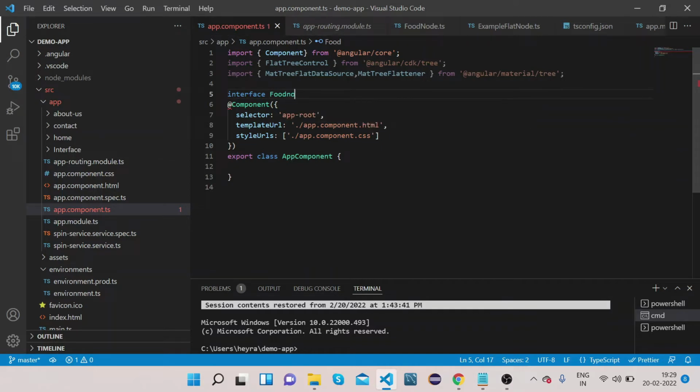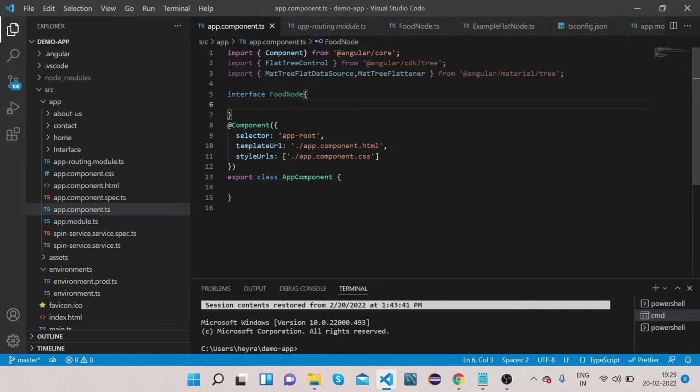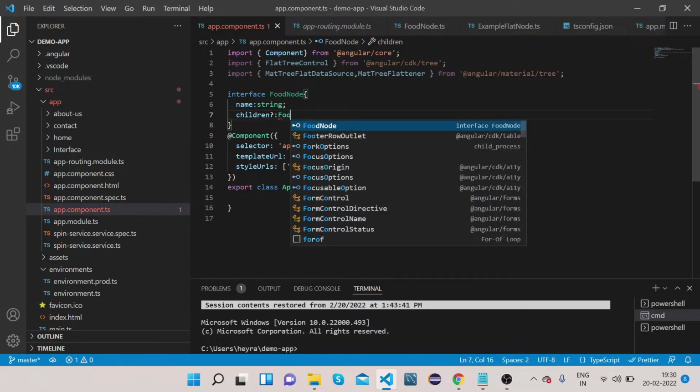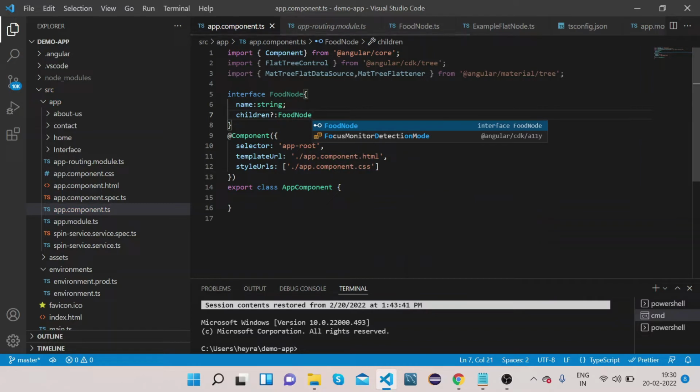FoodNode. Okay, FoodNode, and let's define two properties, that is name of type string, and children, this is of type FoodNode only. Okay, FoodNode. So we have defined the two properties here and we have defined the interface also.